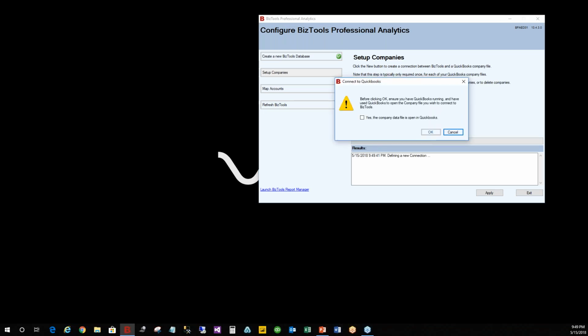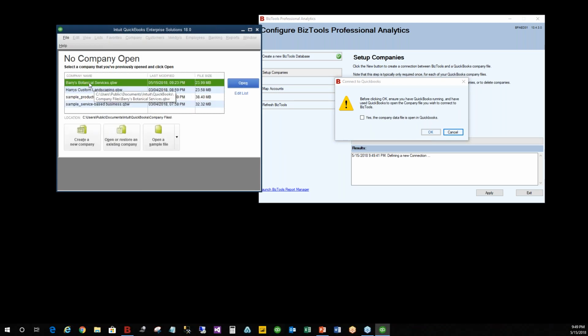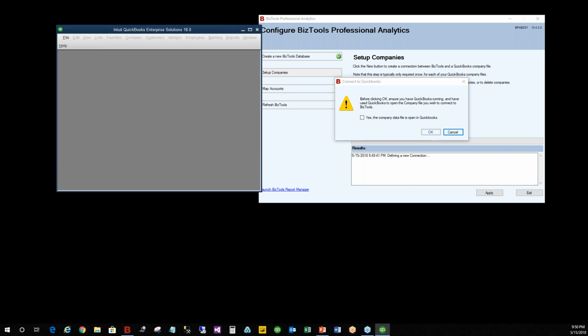So the process is really about granting permission for a third-party application, in this case BizTools, to access the data within the QuickBooks company data file. So what we need to do is to open up QuickBooks just in the normal way, and we'll select a sample company data file, Barry's Botanical Services. You can see here it's a relatively small file, around about 24 megabytes. So we'll open that up.